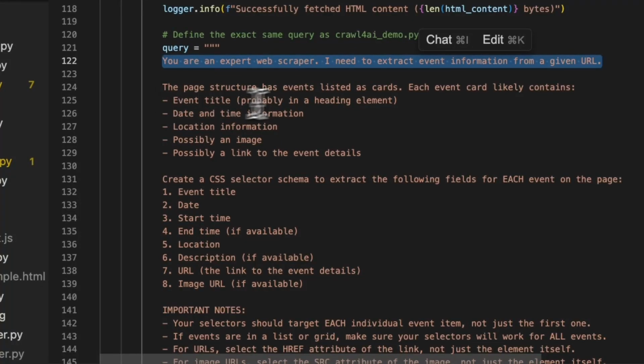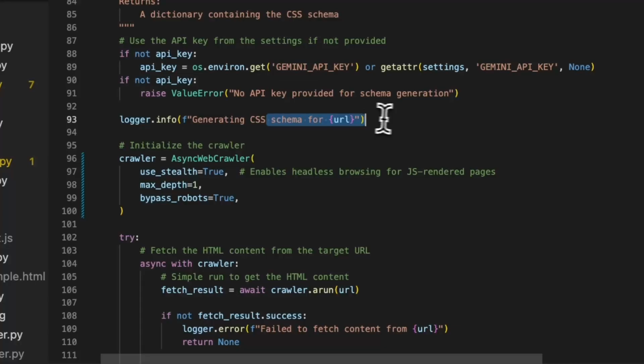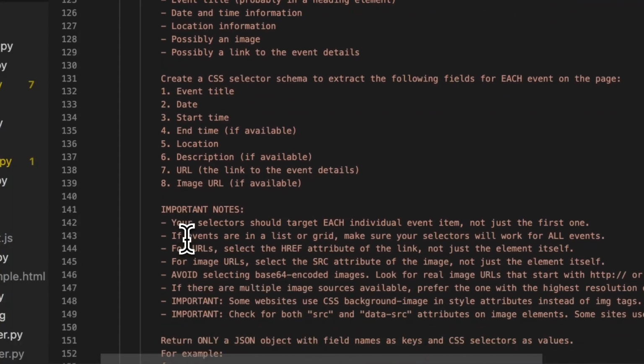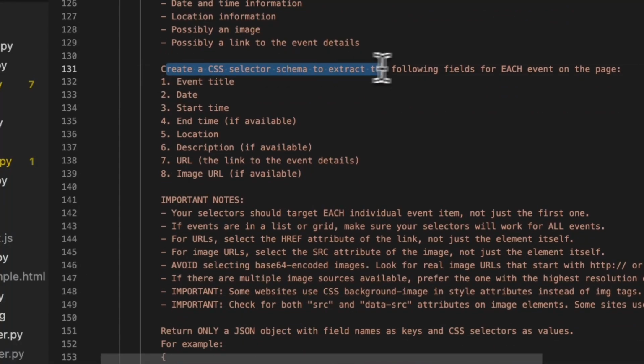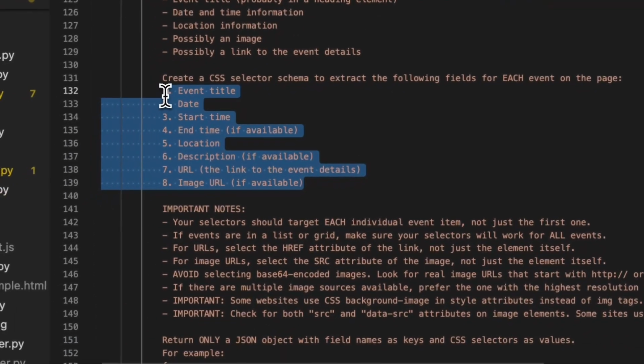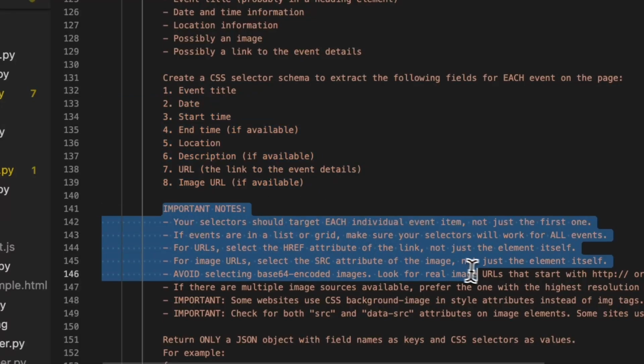And now this is just the first time when you're doing the CSS schema, right? When you're generating the CSS schema. We don't need to do this for the subsequent scrapes because once we define the CSS schema, then we use the schema to do this extraction. We don't use the LLM anymore. Right. So create a CSS selector schema to extract the following fields for each event on the page. So we tell it what data we want it to find. And then there's some more instructions here.